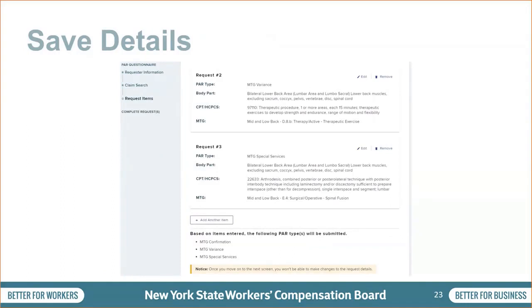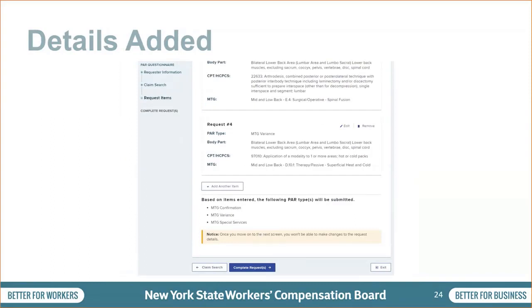A third prior authorization request of MTG Special Services has been added to the submission. For our example, a fourth item, another MTG variance, was added to the request. Once you move to the next screen to complete the request, you will not be able to make changes to the request details. Confirm all items are added and correct.